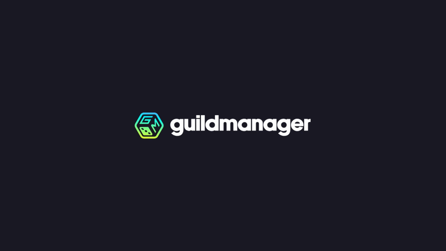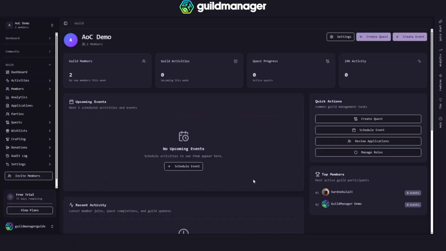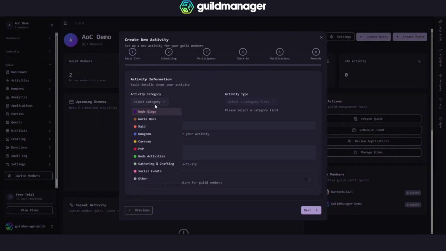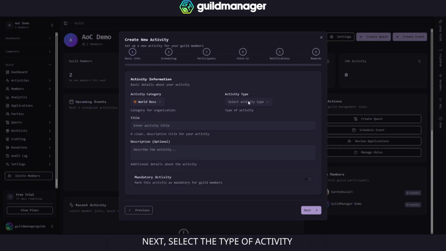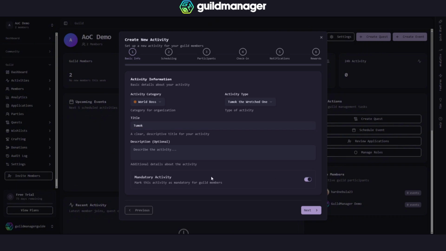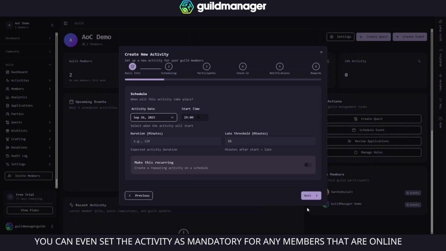All right, let's check out how to create an activity in Guild Manager. First, click on Create Event. Then, pick a category. There are plenty to choose from, but for this example, we'll go with World Boss. Next, select the type of activity. Add a title, and if you want, throw in a description too. Finally, you can even set the activity as mandatory for any members that are online.